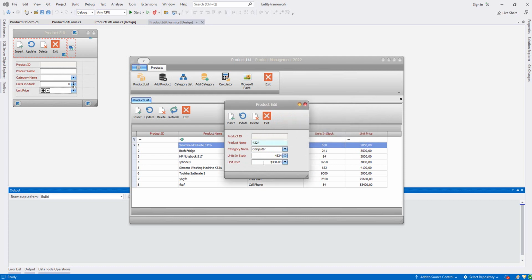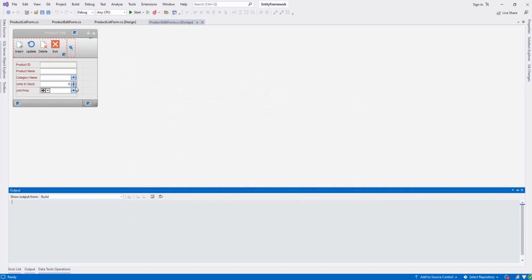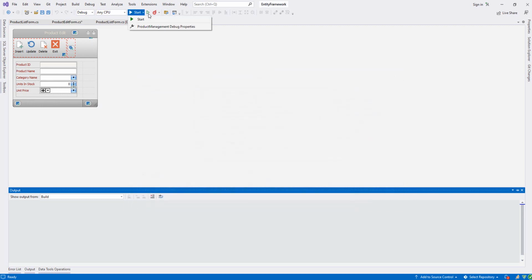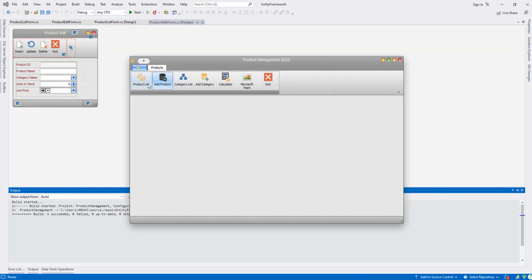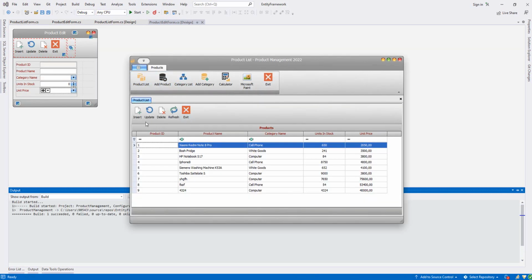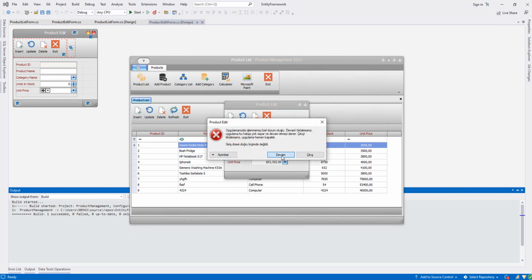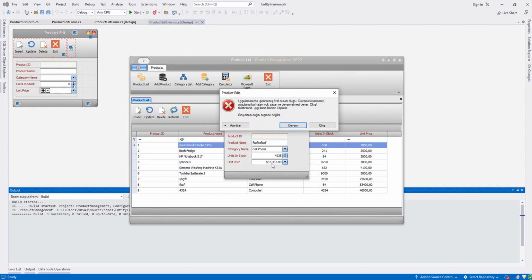And a bit later we'll check this one in detail. For now, what we are going to do, we will say change mask, and we'll remove this one. Let's try it again. Definitely, if precision goes further, it gives this error.